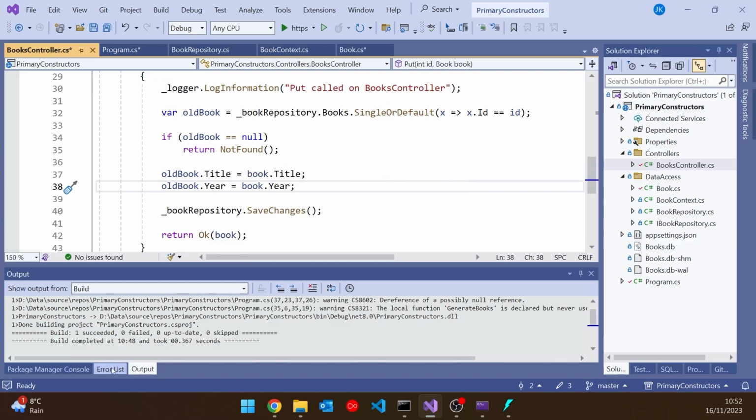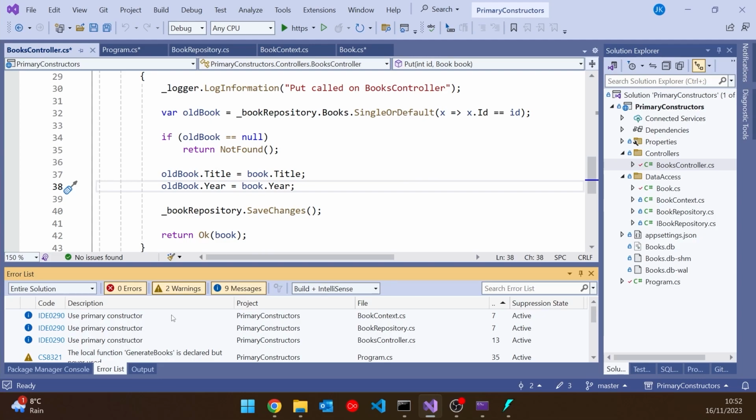because that really wasn't a suitable thing to have a primary constructor on. And indeed, if we look at the error list in here, we can see that under those messages, it's suggesting that we use a primary constructor, but it's only suggesting it on three classes: the book context, the book repository, and the books controller, not on the book itself. So Visual Studio didn't think that was a very good idea, but it does think it is in these other cases. And the reason it's so useful is that it's really good when you're dealing with dependency injection.